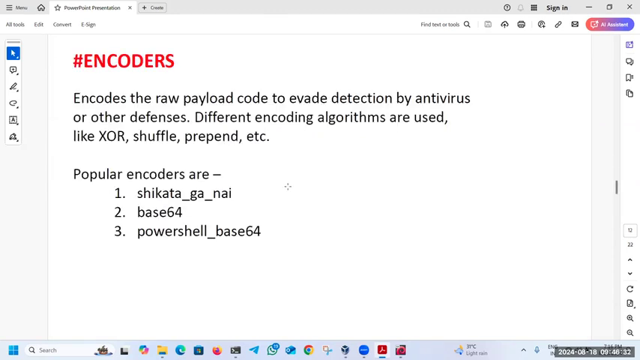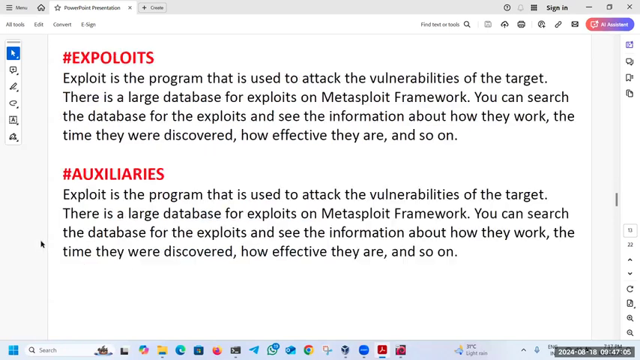First of all, we will understand what encoders are. Encoders encode the raw payload code to evade detection by antivirus or other defenses. Different encoding algorithms are used, like XOR, shuffle, and prepend. These are the different algorithms to hide the virus from the antivirus. Popular encoders include Shikata Ga Nai, which is very famous, Base64, and PowerShell Base64. These are the famous encoders.